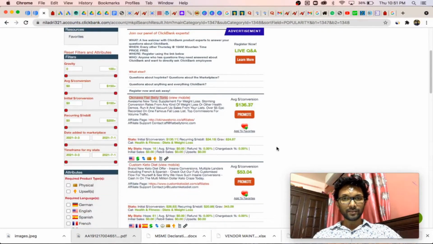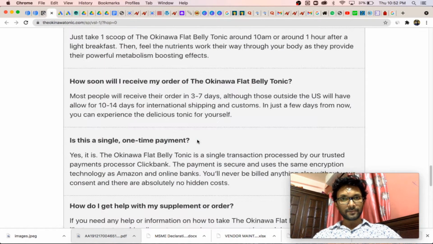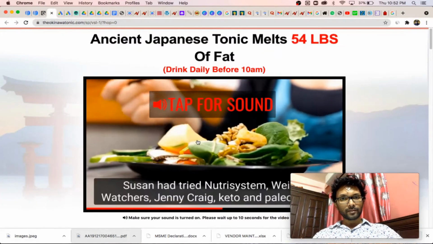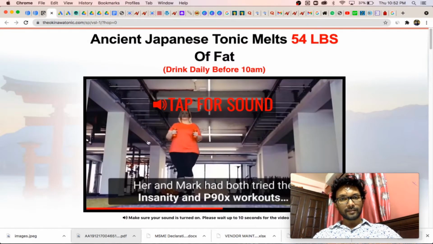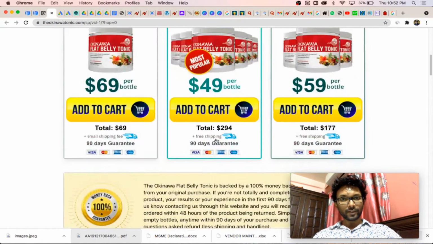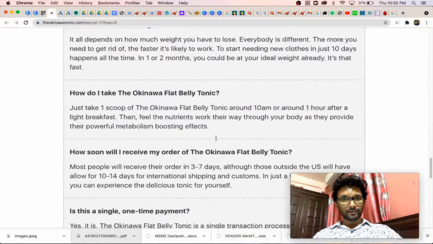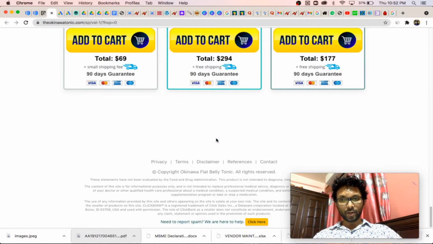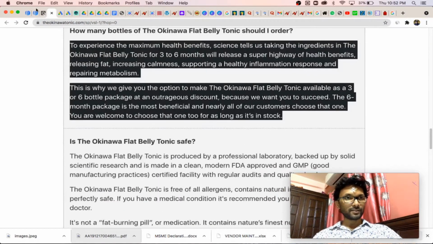You can see it is 624 gravity, and the price per conversion you will get is 136.37. It's a good one. So we can start with this. So you can see the sales page here. There is a video first, and it's a small but good sales page.